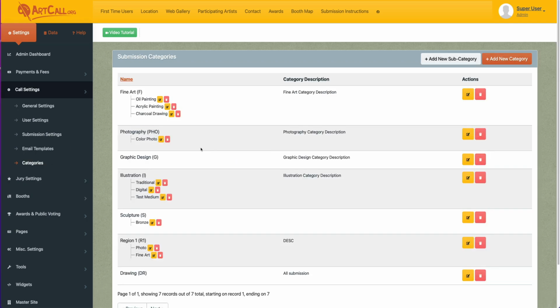Now, if you just have a single category, that's okay as well. You can just have one single category and call it default category or entries or something like that if you don't want to set up categories. Subcategories are completely optional. So notice that my fine art category has subcategories of oil and acrylic and charcoal. And that's simply if you want to further allow your users to select specific subcategories within a main category.